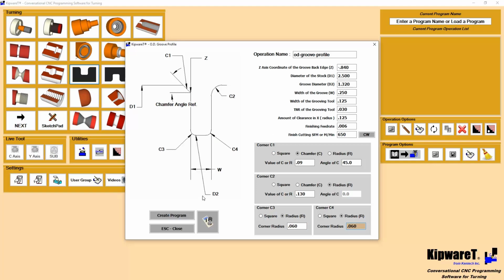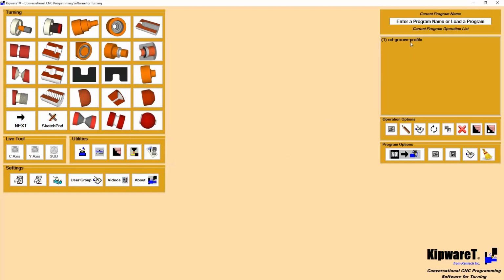Once the inputs are in, hit Create Program, and the software will go through and create the profile program for that particular groove.